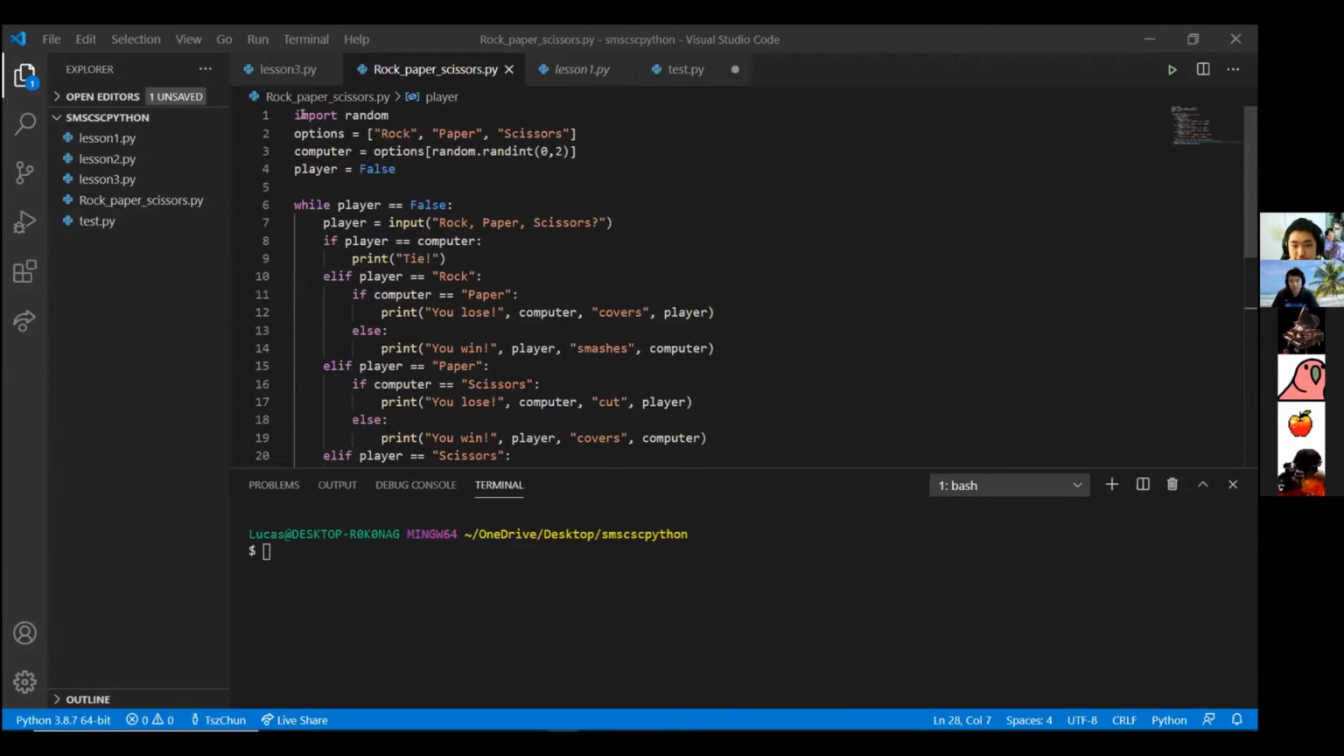So the first thing is the import. When you download Python, it's a pretty big file. It comes with a lot of libraries, and you can import stuff from those libraries. Random is one of them. It doesn't come normally in Python; you have to import it. It allows you to choose integers at random, and we need random here because we want the computer to choose a random thing from rock paper scissors. We don't want it to beat you every time or lose every time.